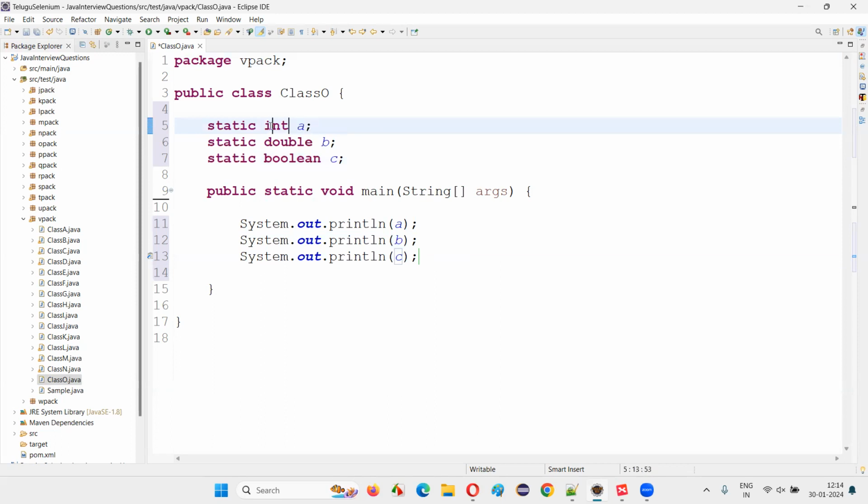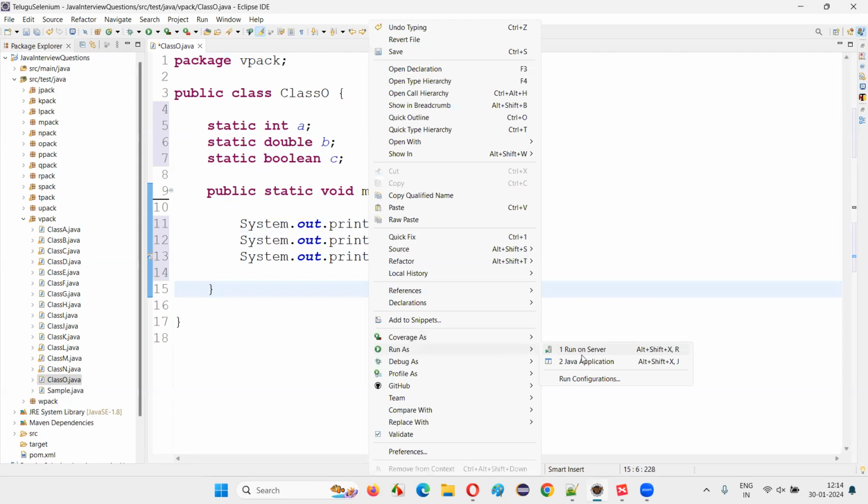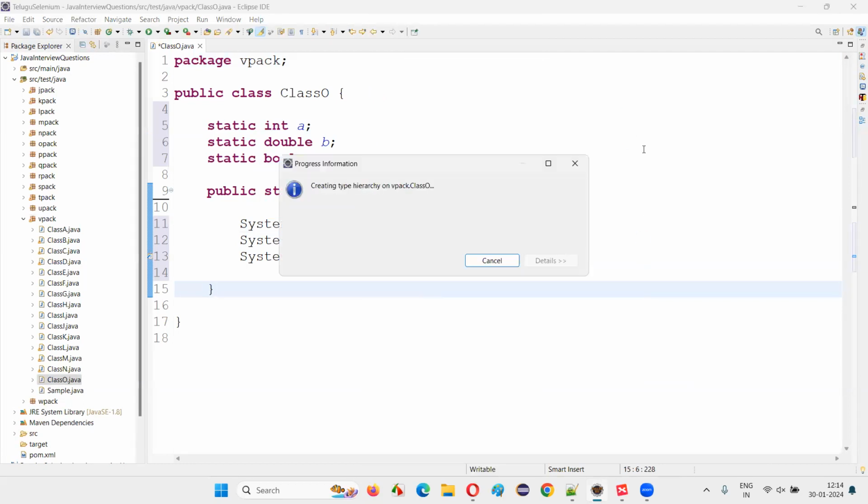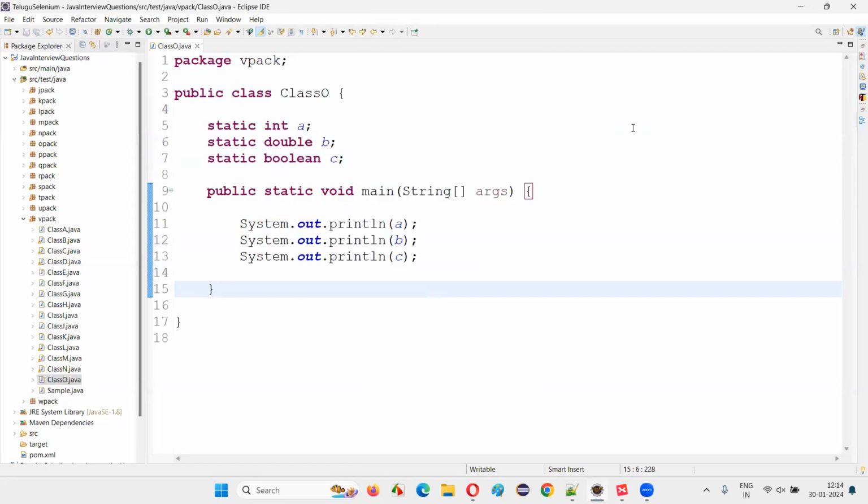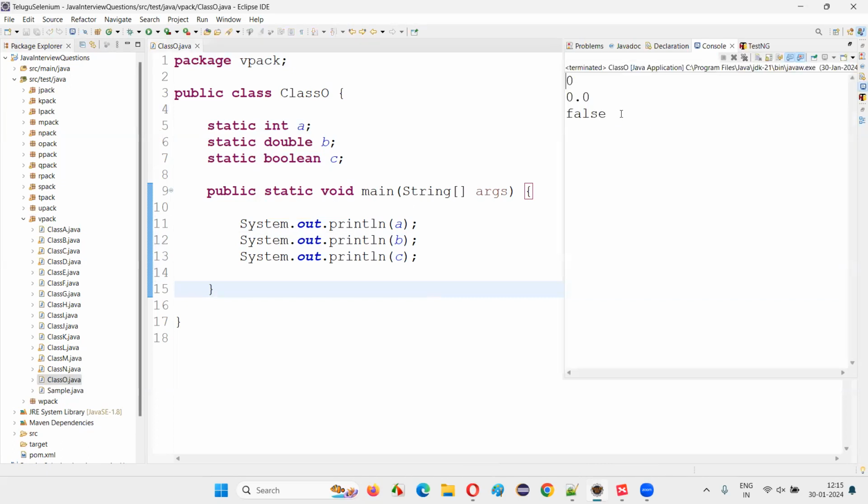For example, for A, which is of int data type, 0 default value will be considered. For B of double data type, 0.0 as the default value will be considered even though you don't assign or initialize. For C, default value false, Boolean value false will be considered. If I run this program, 0, 0.0 and false will be printed in the output. 0, 0.0, false got printed in the output console.